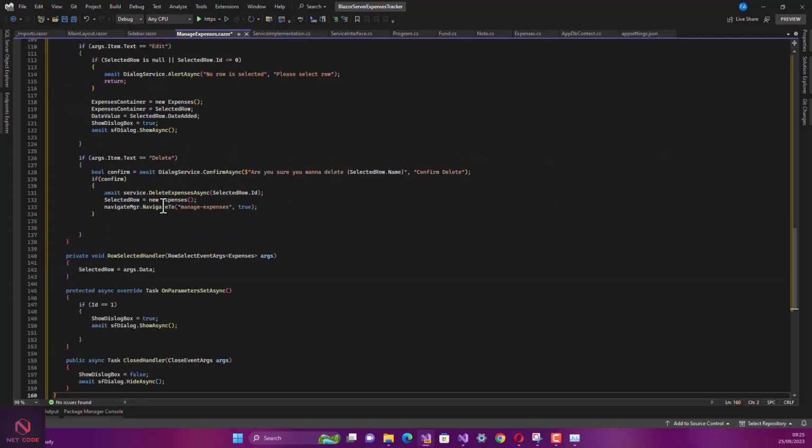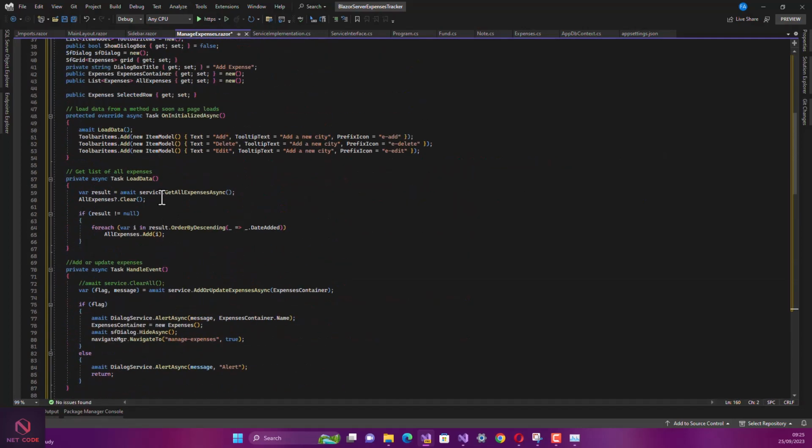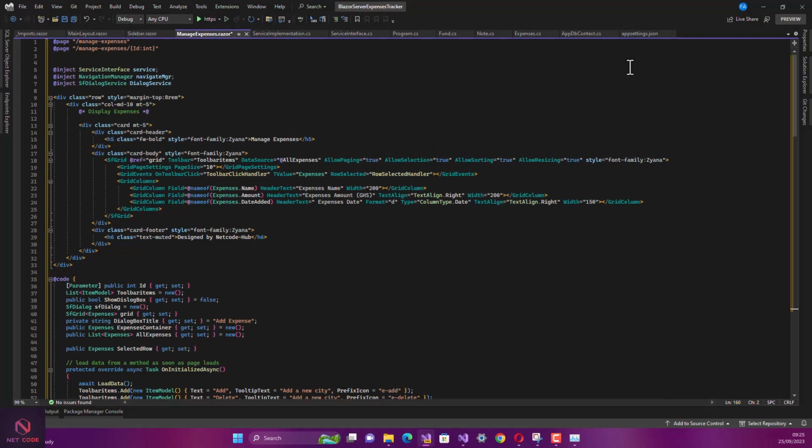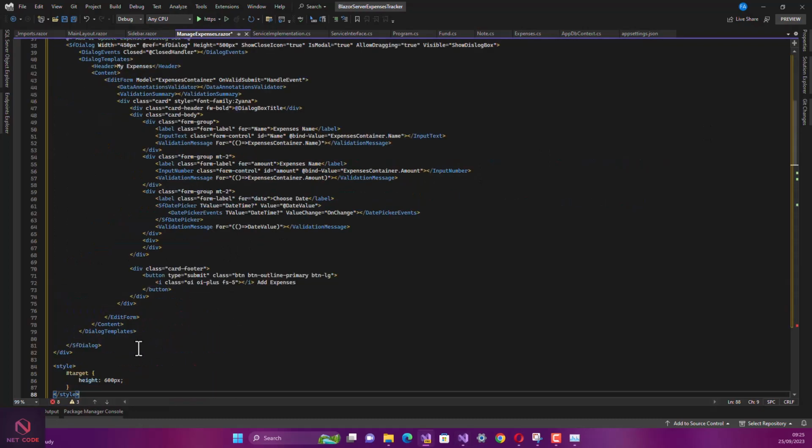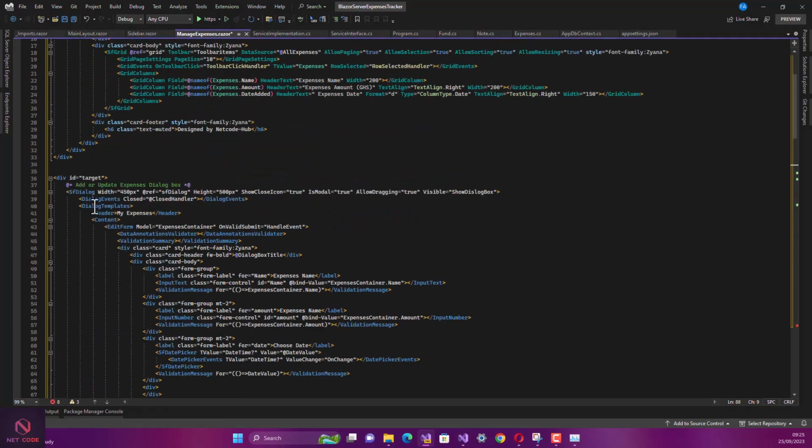Okay, so I have the code section, but don't worry, let's add the design first, then we come back to the code section as well. So aside from adding this, we're going to add our style and also our div, and this div is going to be the dialog box. So the dialog box is what you're going to have for adding components.